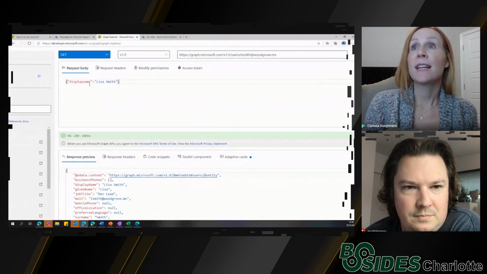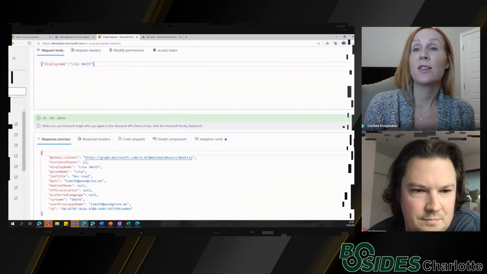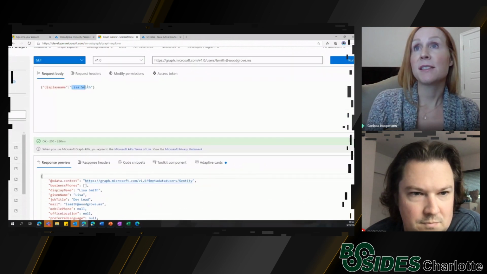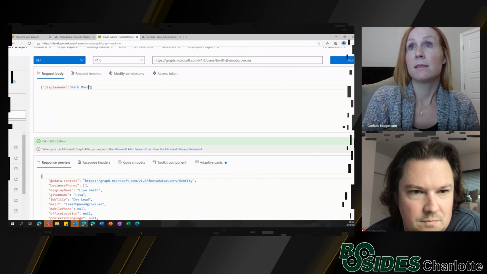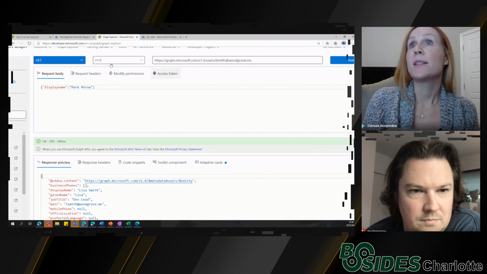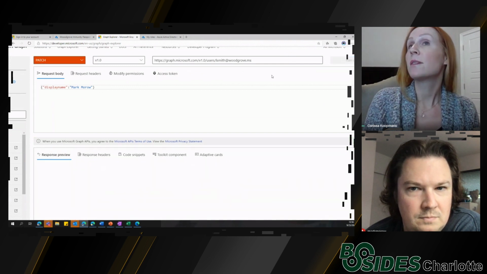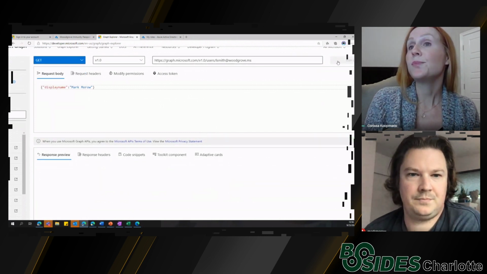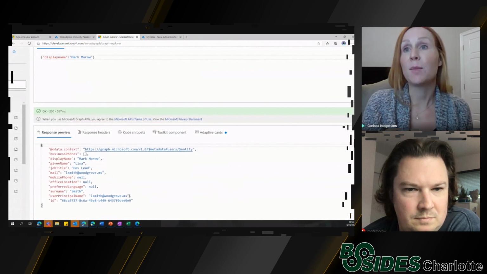So I'm looking here at Lisa. That was the user profile that I signed in earlier, and I can see her information here. And what I'm going to do is change this to whatever I want. And I'm going to patch it. Okay. I'm going to rerun the query. And now Lisa's profile has Mark Morrow as a display name.